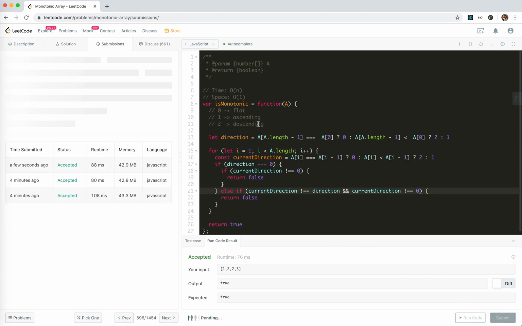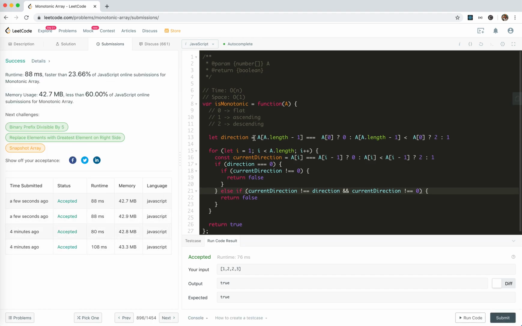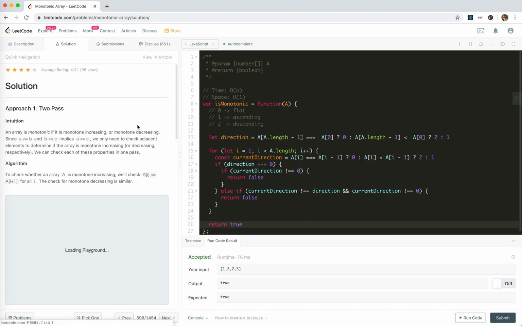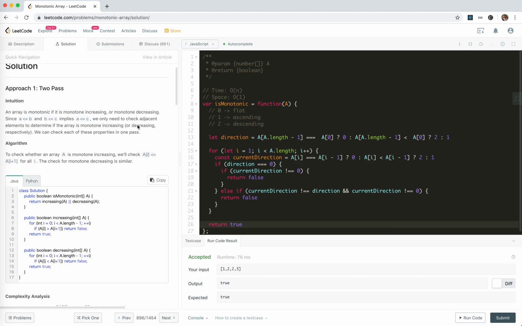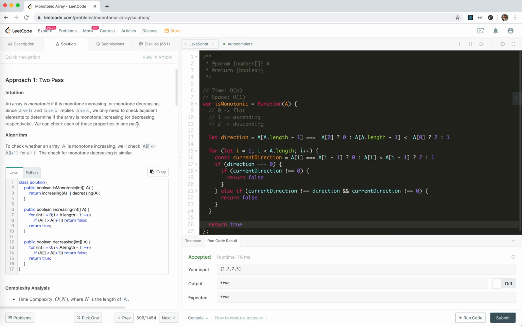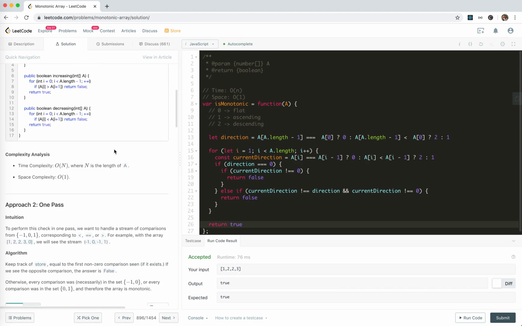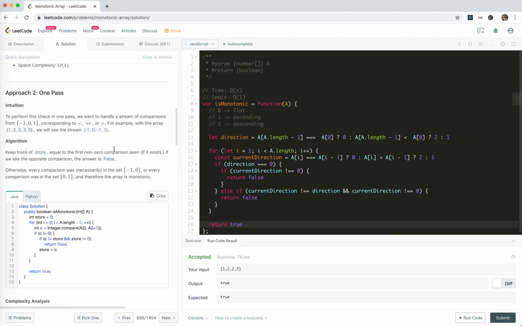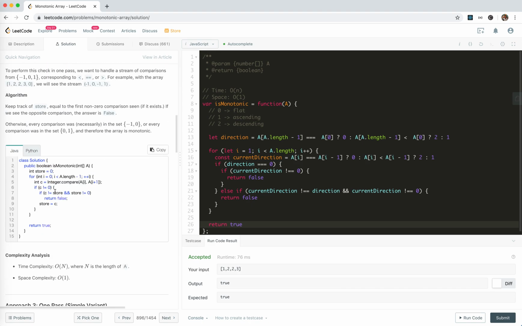So it doesn't improve that much because the time complexity doesn't change. Any better solution? Two pass? This two pass is not good. One pass. Yeah, I think we're doing a one pass.